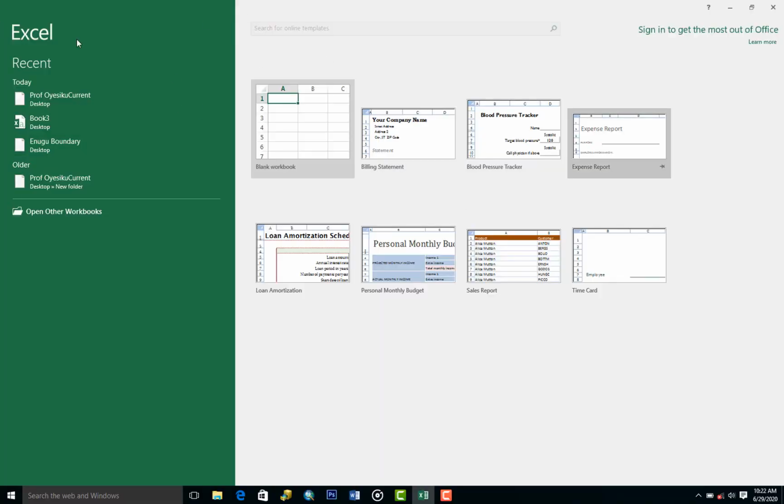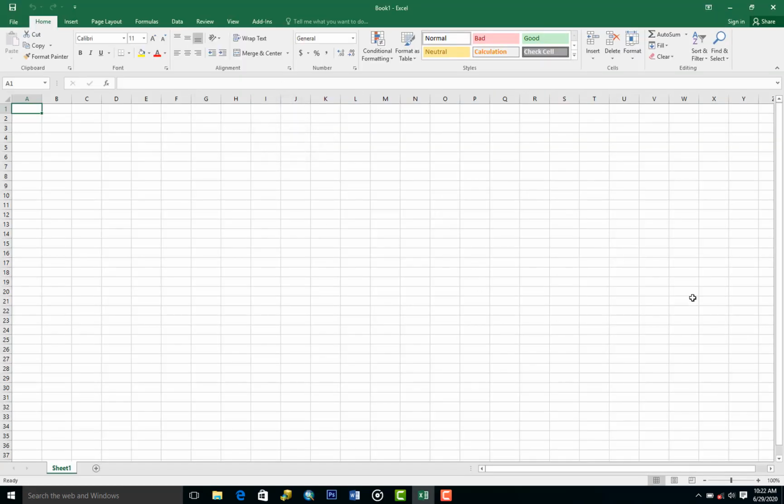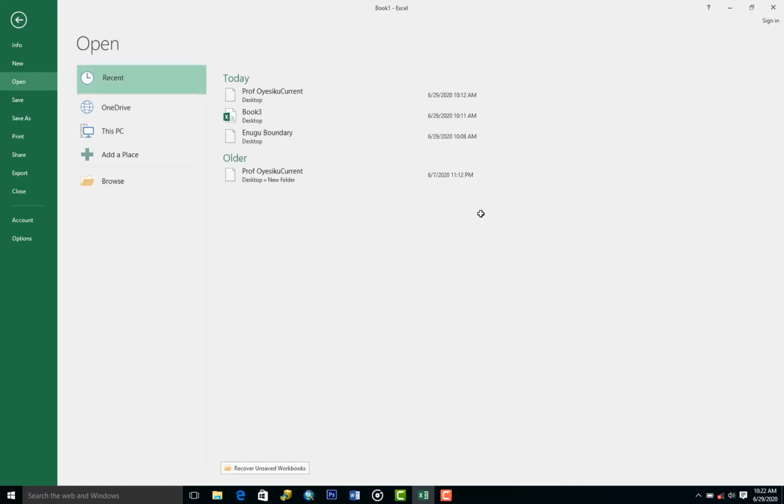As you can see now, this is what you are seeing. Then what am I going to do now? Just open any blank workbook. Once I click on a blank workbook, the next thing for me to do is just click Control O for open, so that I can search for the GPS file.